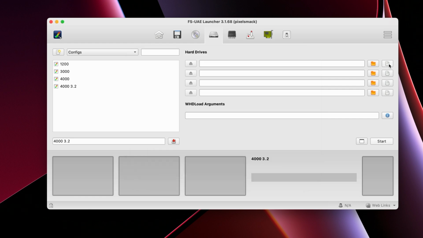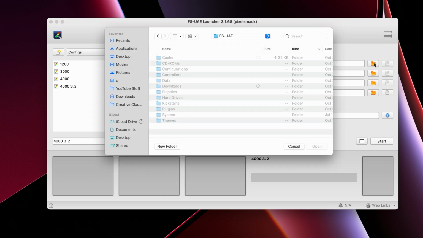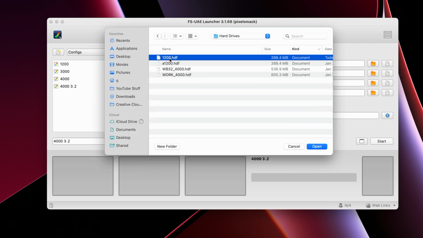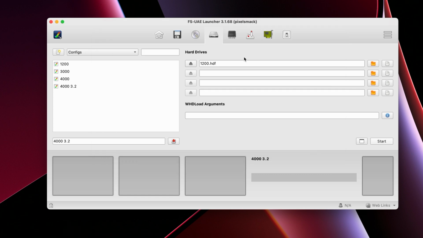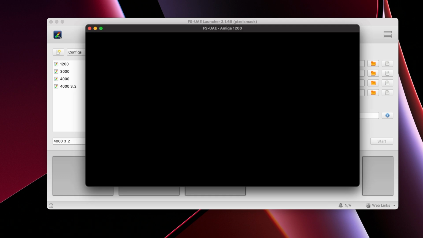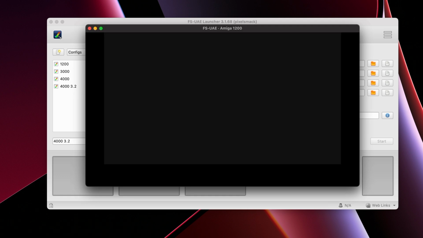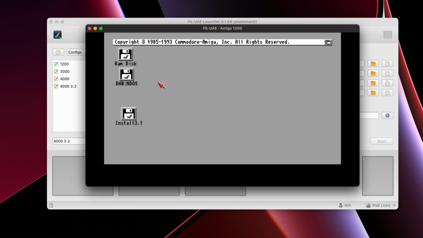Then come over here and click this little folder browse for file button. And you go to the hard drives. There's your 1200 HDF that we just created, 268 megabytes. And yes, I've created some other ones here. Click OK. So now we've got that hard drive. So once again, you can smash start. And this time the install floppy is going to boot and we should see that familiar DH0. And there it is, our DH0 NDOS.